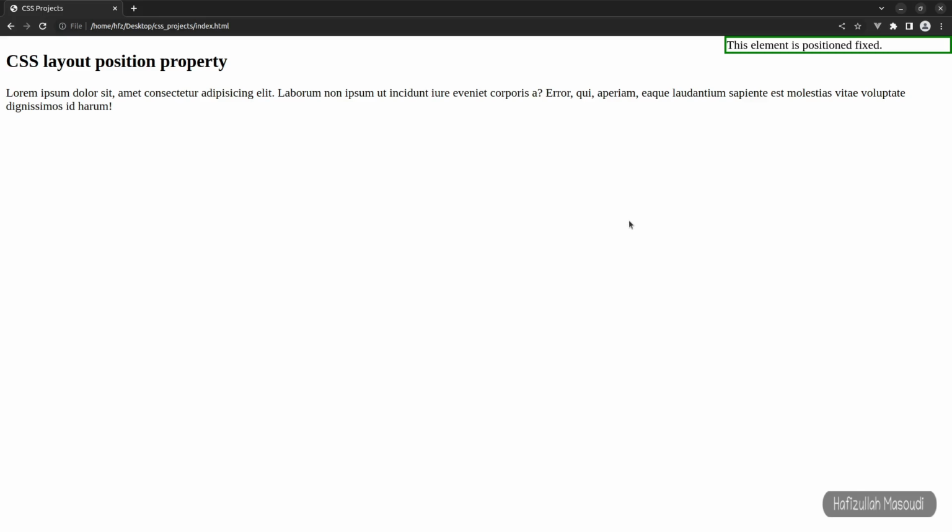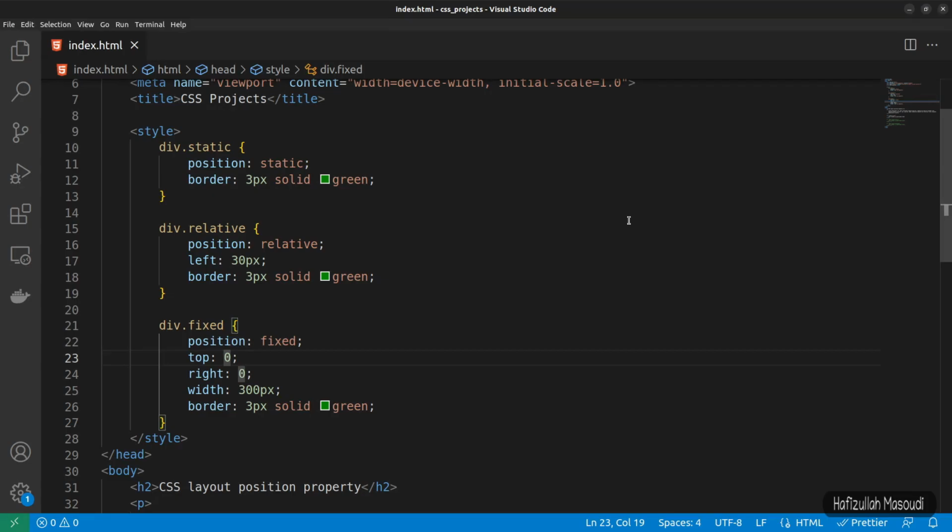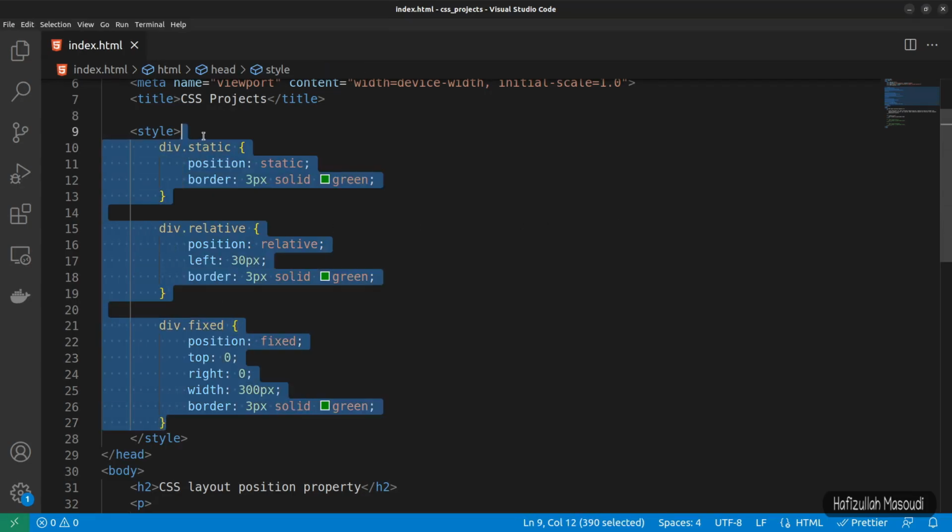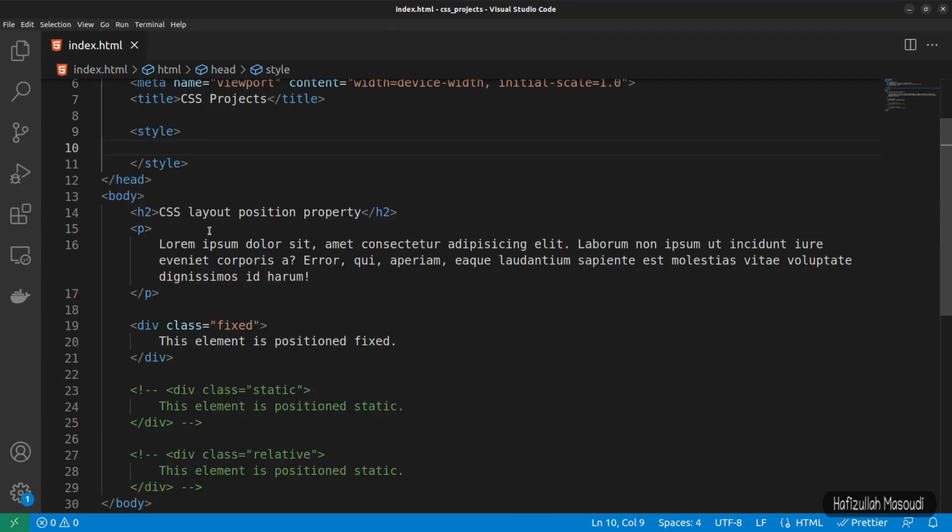So to show you some examples, let's get back to Visual Studio Code and let's remove all of this code so as to not get confused.